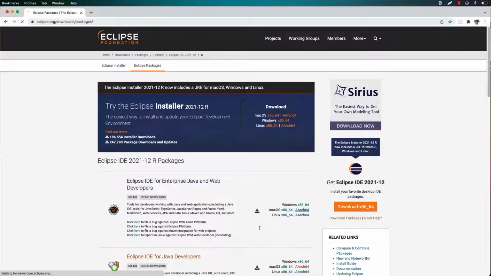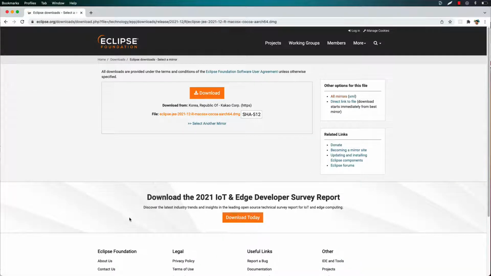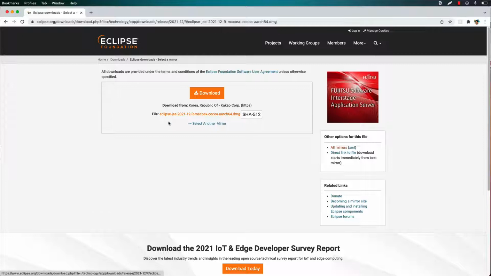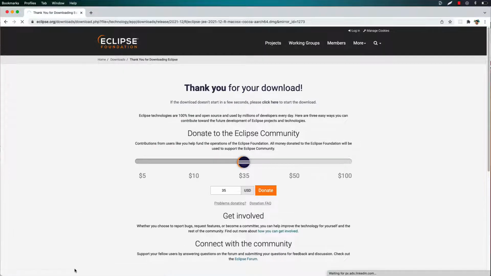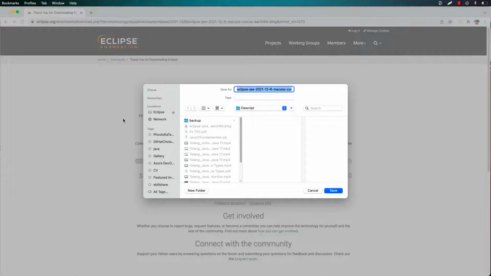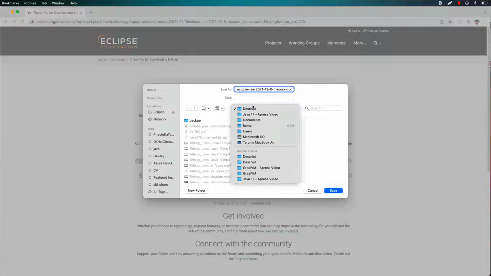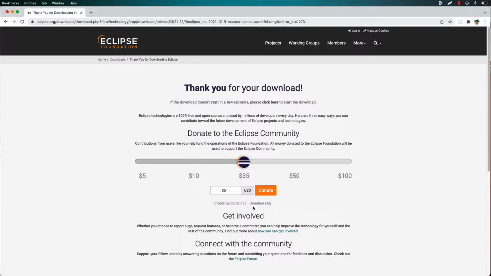Now I click on this button to download the file, and it will point you to various mirror locations, mirror servers where you can download. You choose the nearest mirror and click on the download button to download the file, and this will take you some time. You can just ignore this thank you for your download page, and then you can place the file in any of your download locations, and then you're ready to install.